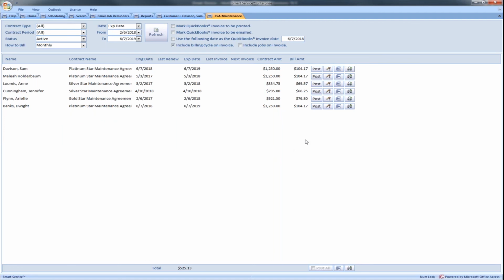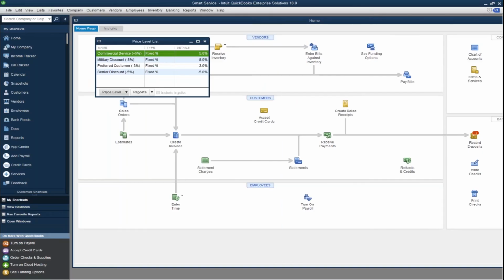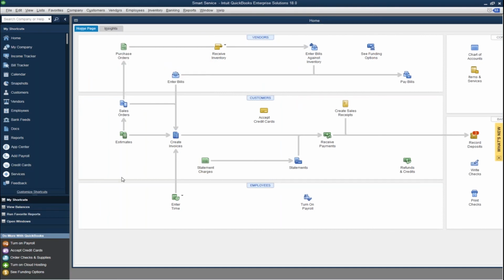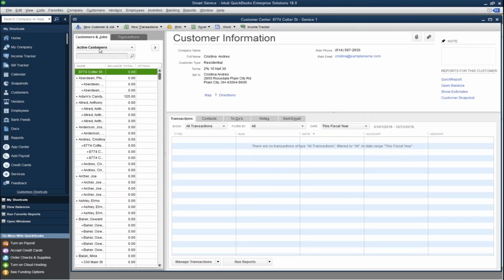And then our last thing here that we want to do is go ahead and hit the post button or check our little post all box. You see we have options that'll do all these things at the bottom for you. Let's go ahead and hit post on him. Get that sent over to QuickBooks for us. And then let's go ahead and hop in there and take a look. And that gentleman's name was Sam.